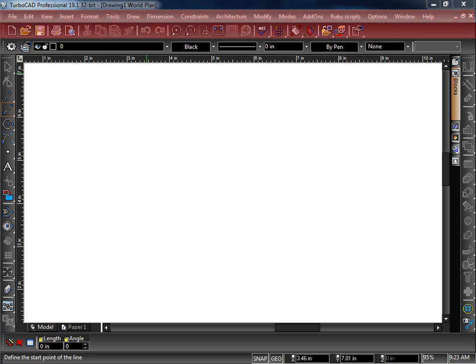Below the menu bar is the standard toolbar. The standard toolbar contains some tools that would be in the File, Edit, or View menu, as well as a few others. The property toolbar contains drop-down menus that allow you to change the properties of the tool you have selected.